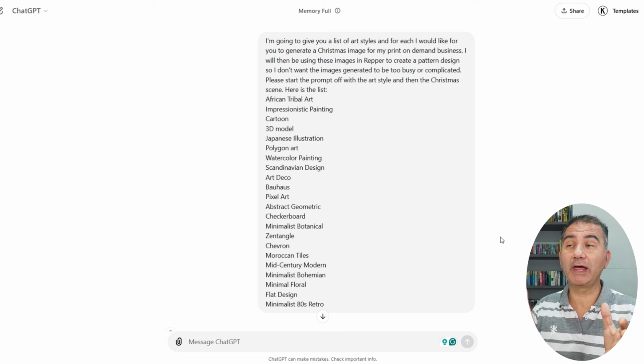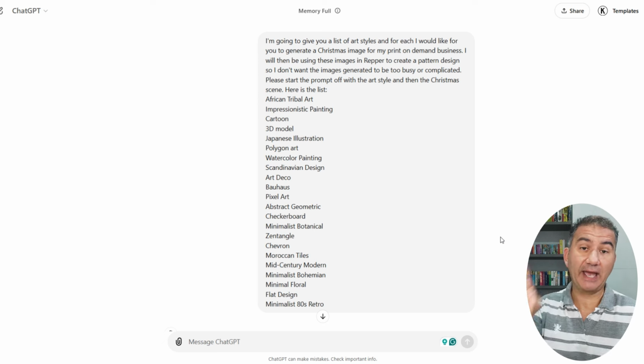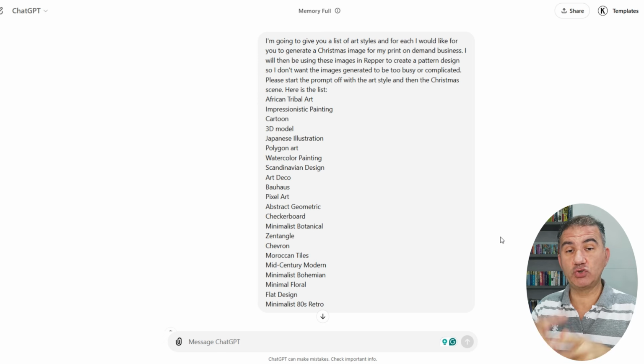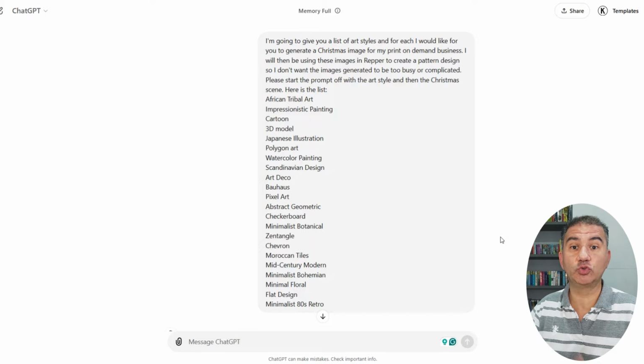But effectively, all I did was I asked ChatGPT to generate a Christmas image based on one of the 20 or 21 different image styles that I actually inputted into the prompt. And I basically gave the entire list to ChatGPT all in one go so that it would just generate them for me one after each other, and that obviously would cut down on the processing time, which would allow me to be able to create and work faster and upload more images to my respective print-on-demand shops.